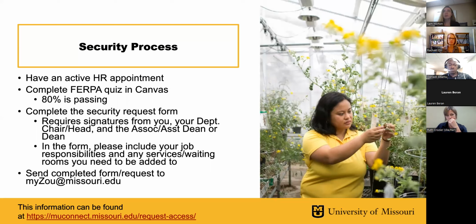That is what I mentioned in the previous slide, about how we go about finding the information about what roles make sense for you all and what connections you need to have in the system. This form requires signatures from you, your department chair or head, and then the associate dean or the dean. In the form, what is very helpful for us and the team at MyZoo is including your job responsibilities and any services or waiting rooms that you need access to. Those services are the student-facing pages in MU Connect.